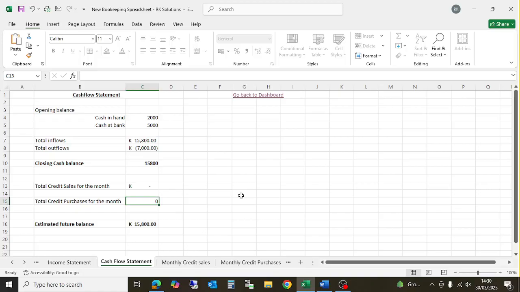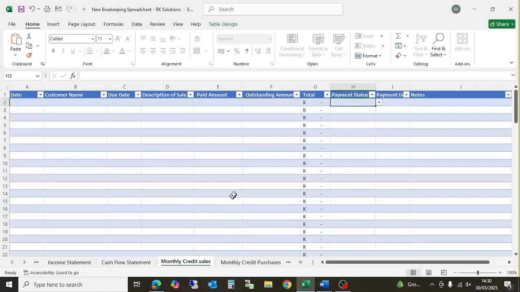All right. How about the monthly credit sales? What does it show? The monthly credit sales records all sales made on credit. It will show you whatever sale has been made on credit, tracks outstanding balances and payment dates. It helps prevent late payments and cash flow issues. The monthly credit purchases, on the other hand, records purchases made on credit, ensures suppliers are paid on time, and helps manage debt and avoid penalties.